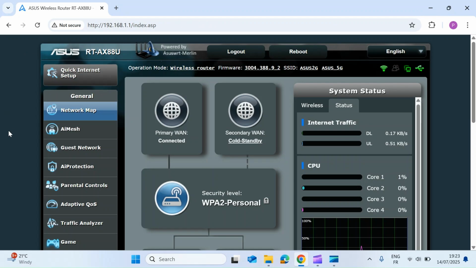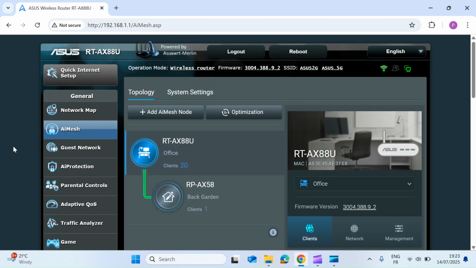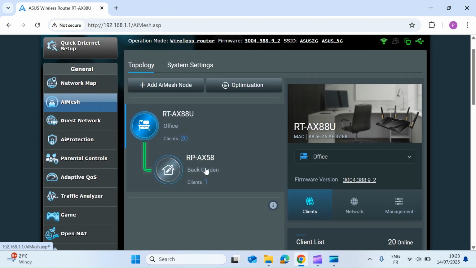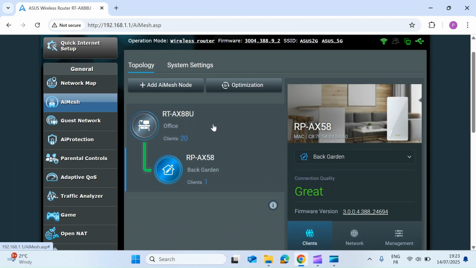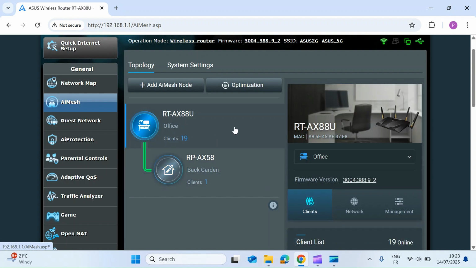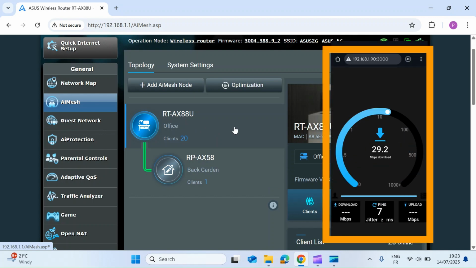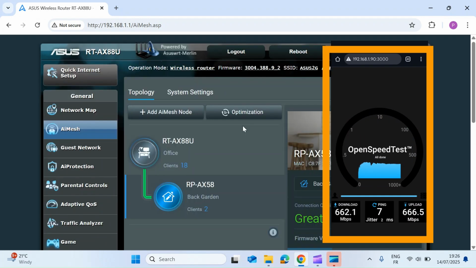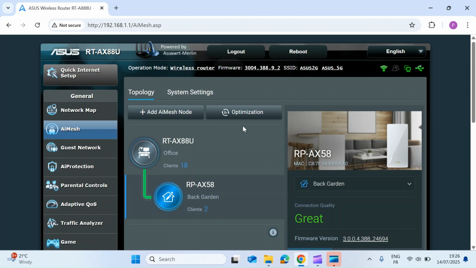So first thing you need to do, head over to your ASUS router login, as I have done here. Click on the AiMesh menu item, and then you'll find your RP-AX58 node coupled, in my case, to my RT-AX88U. First thing I'll do is just do a baseline speed test, using my phone connected directly to my RT-AX88U to look at what my Wi-Fi speeds should look like. And as you can see, I'm getting a baseline speed of 666 megabits per second upload and exactly the same 666 megabits download speed.